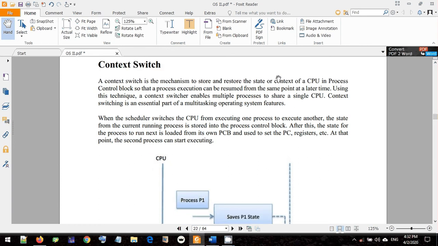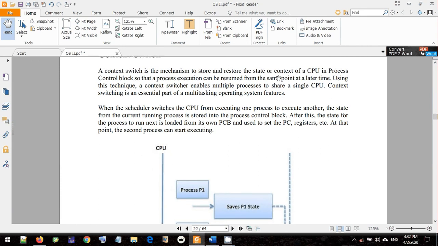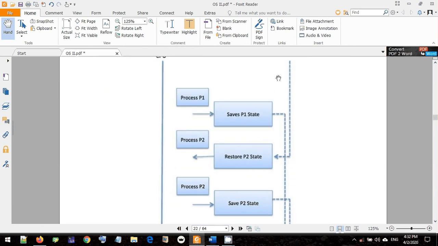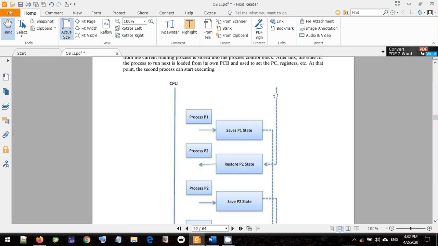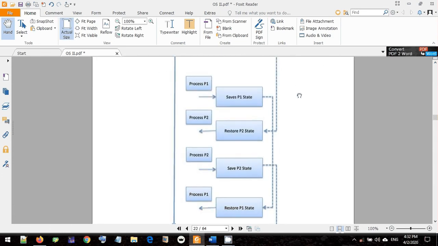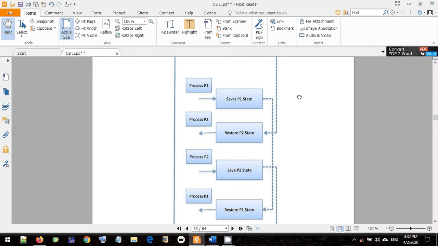Context switch. Context switch is a mechanism to store and restore states of a process in the CPU. Let's take for example that we look at this diagram. Let's say we have two processes running at the same time simultaneously. That's called multi-programming, right? Now, process 1 and process 2. Process 1 is running and the processor wants to switch to process 2. What happens is that it saves the state of process 1.